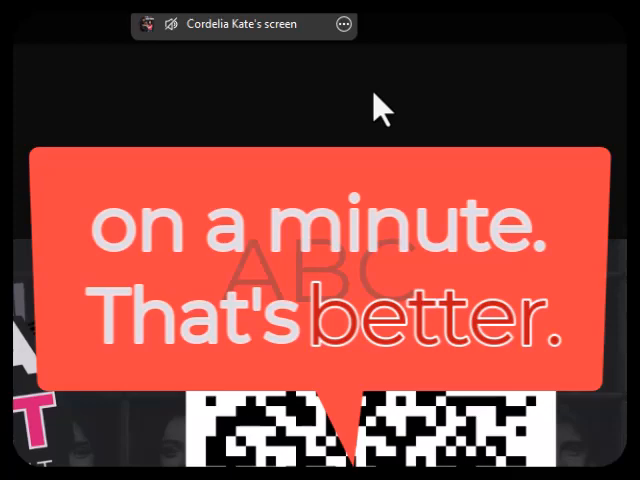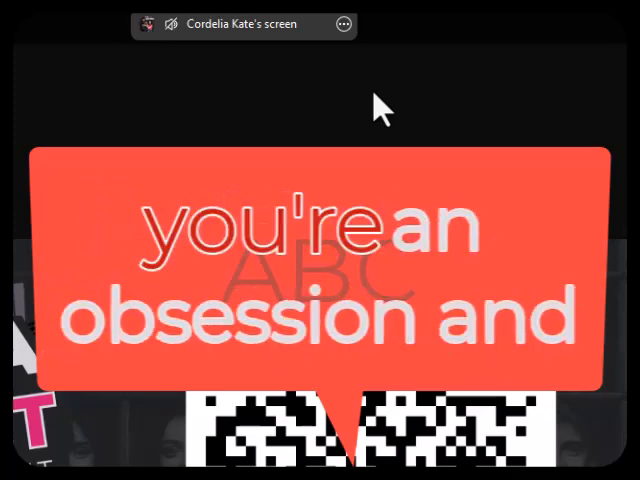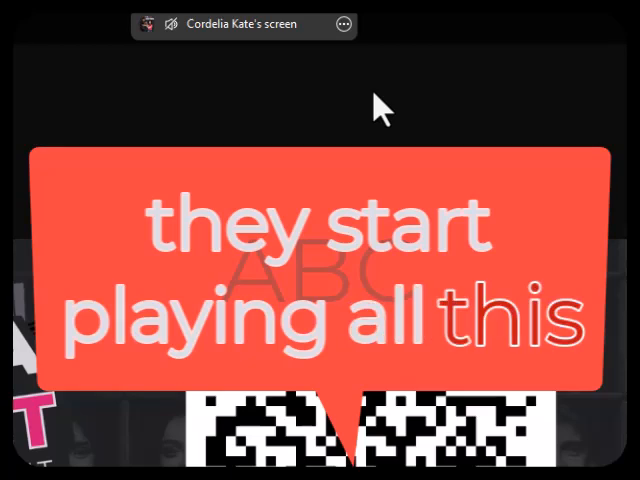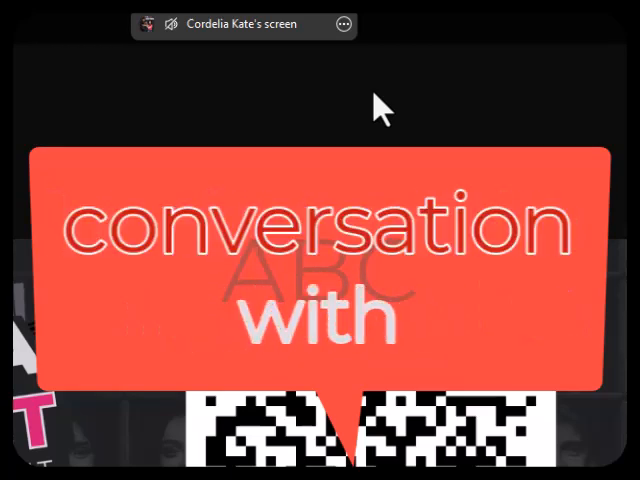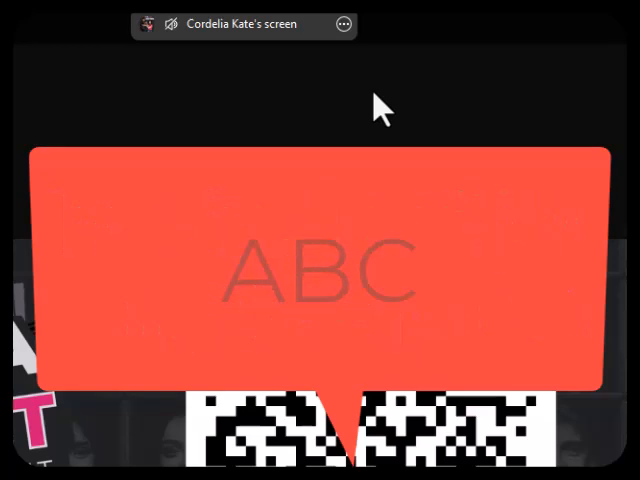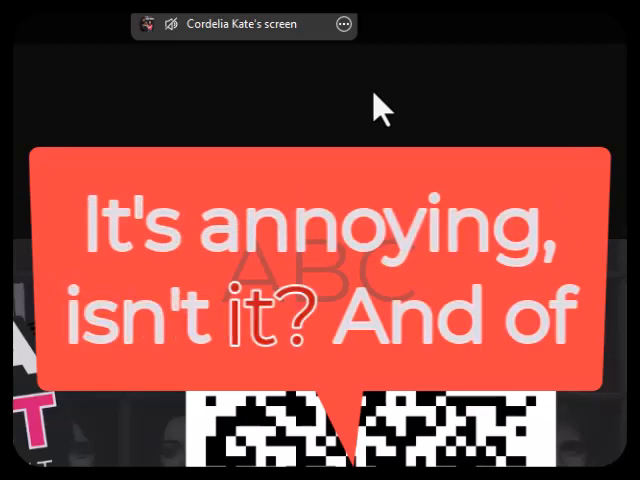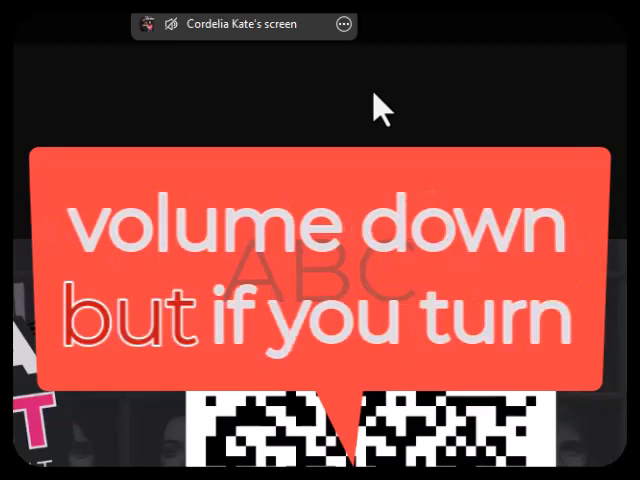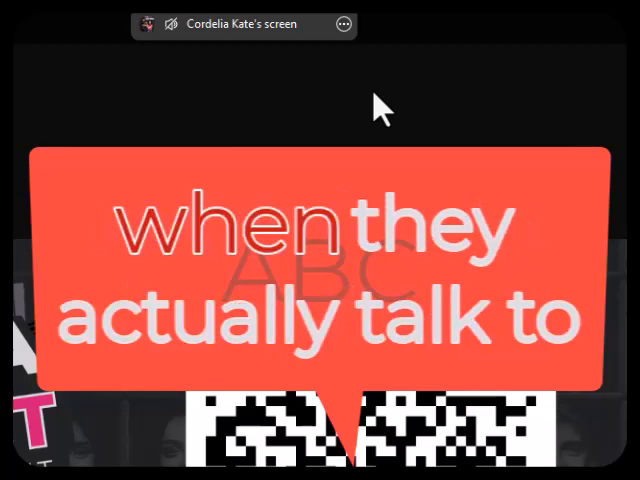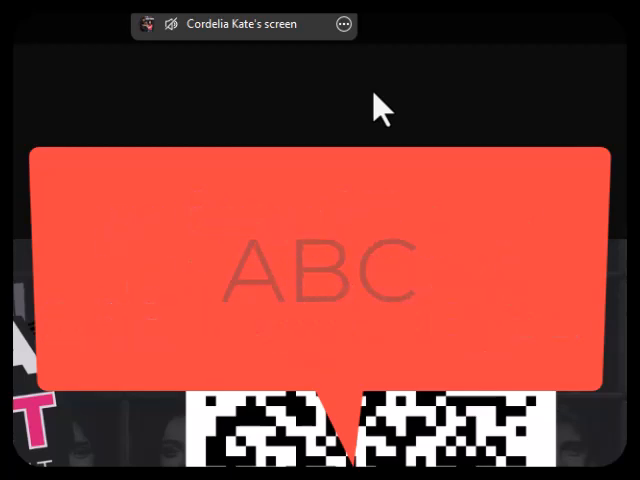Do you sometimes find that you join a group or you're in a session and they start playing all this lovely music in the background and all you want to do is have a conversation with somebody? It's annoying, isn't it? And of course your first option is to turn the volume down. But if you turn the volume down, you're not going to hear them when they actually talk to you.